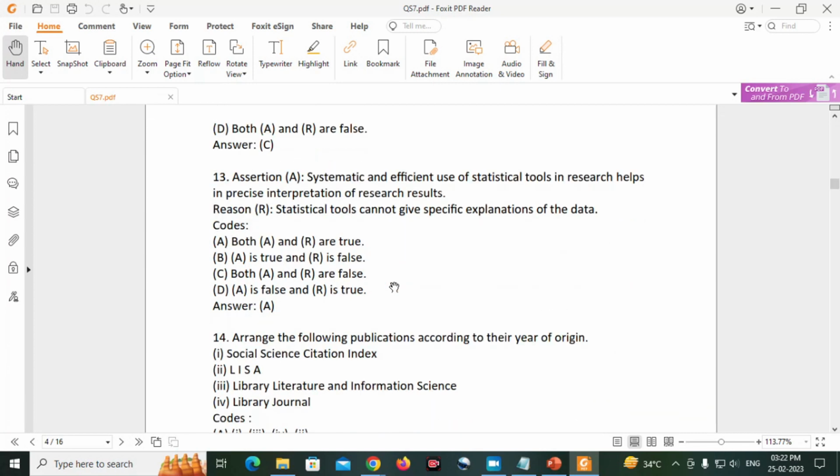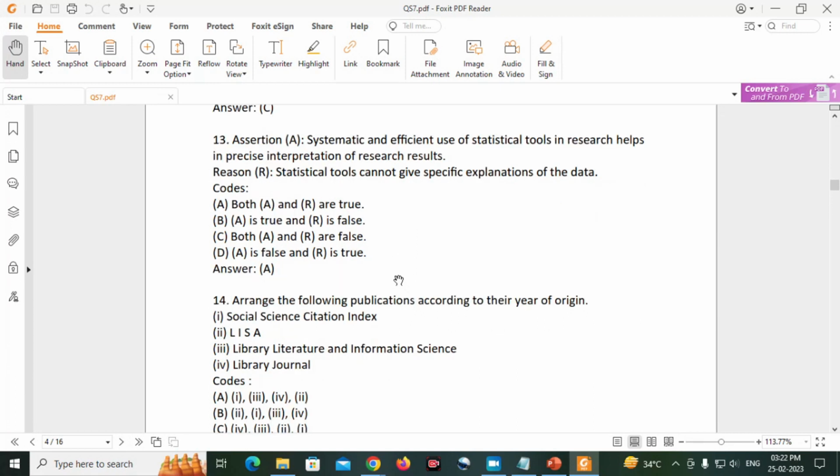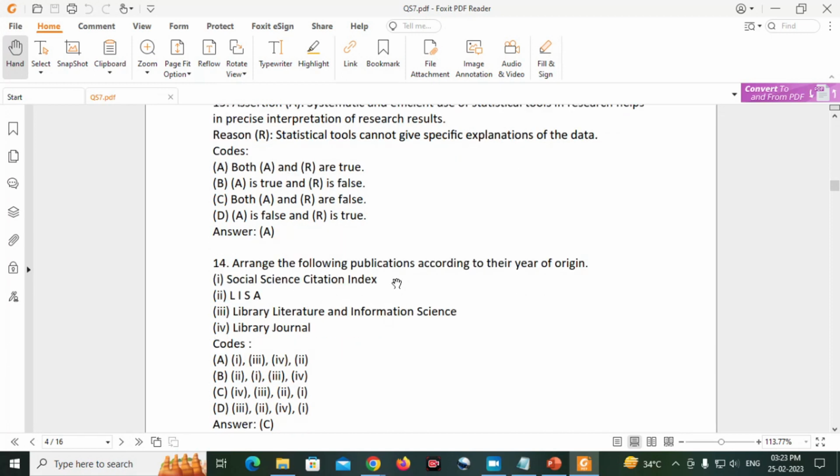Number 13. Assertion A. Systematic and efficient use of statistical tools in research helps in precise interpretations of research results. And the reason R, statistical tools cannot give specific explanations of the data. Codes: A, both A and R are true, B, A is true but R is false, C, both A and R are false, D, A is false and R is true. And the correct answer is A, both A and R are true.